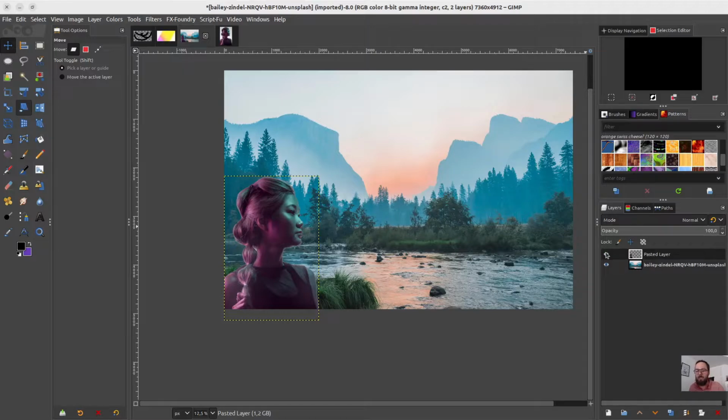We can do some manipulations with this. So if I click on this small eye icon, the woman disappears, and if I click on this one, it's the background that disappears. And we can also do some manipulations with the names.